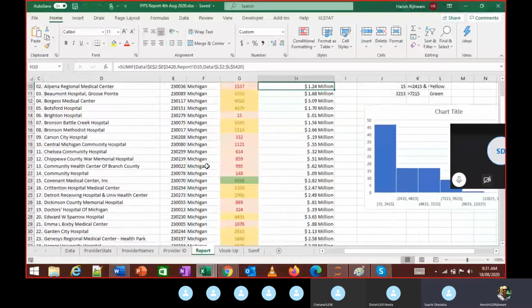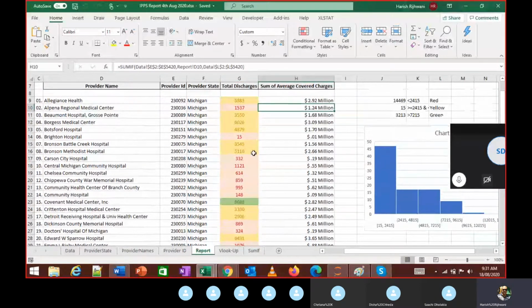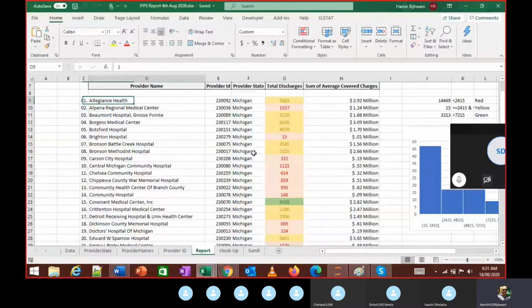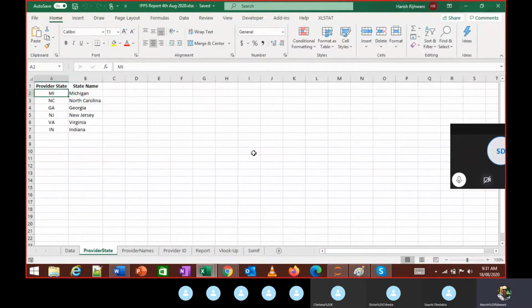So this is where we were last time. We extracted all the provider names. We used VLOOKUP to get the provider ID. In the same way, we can get the state, but we wanted the full name. So ideally, we can do a VLOOKUP on the state name also.